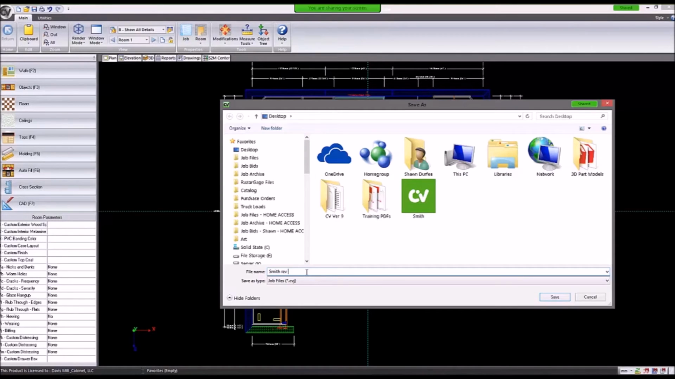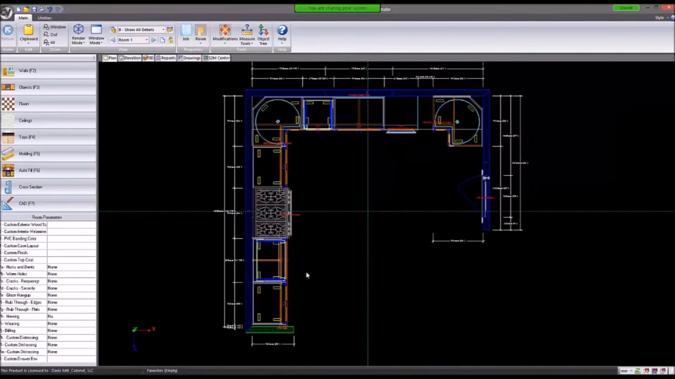Another date strategy I've seen used is 07, 06, 2015, something like that. Whatever you want to do, just avoid using anything other than underscores or hyphens. Those are the only two symbols really that are acceptable in a file name. So however you want to do it, save as.